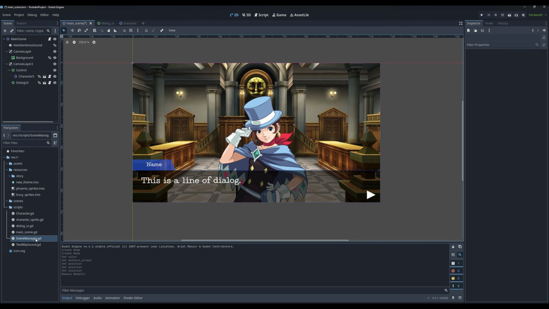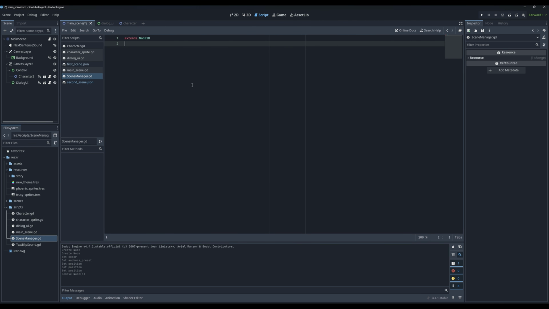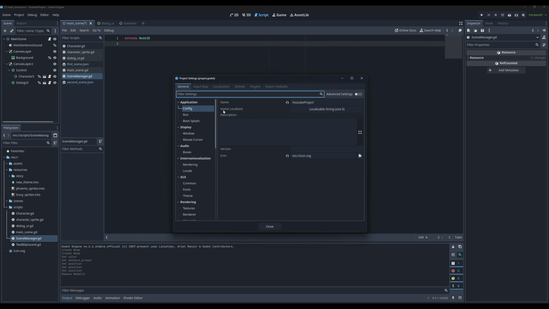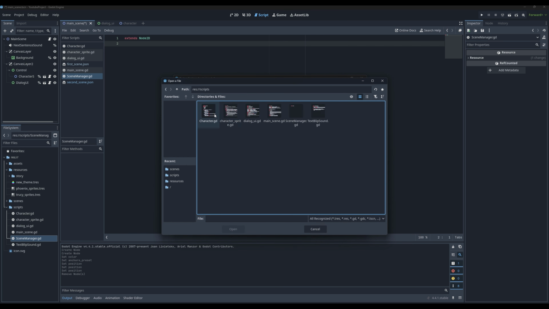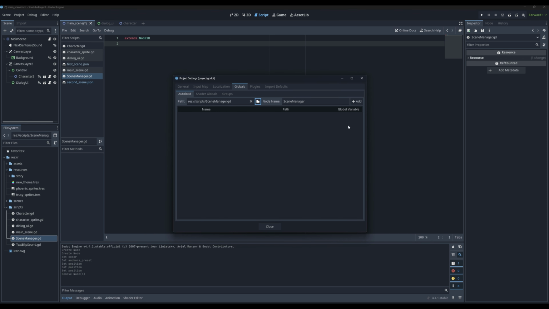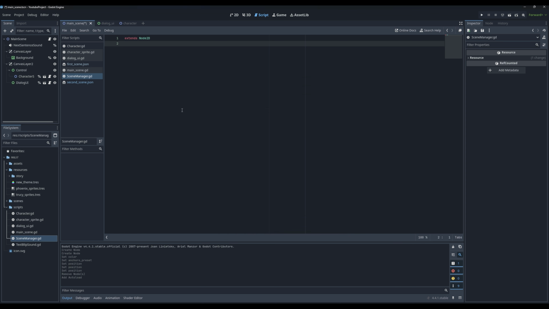I'm going to go back to my script. There we go. So as I said, SceneManager needs to be an autoload. So let's just go ahead and do this now. You're going to want to open the project settings here, and you're going to want to go to globals, and you see you have the autoload tab here. You're going to go ahead and add the path to the SceneManager. I'm going to click on add. Make sure this is enabled and close it. And that's pretty much all you have to do for this SceneManager to be an autoload.